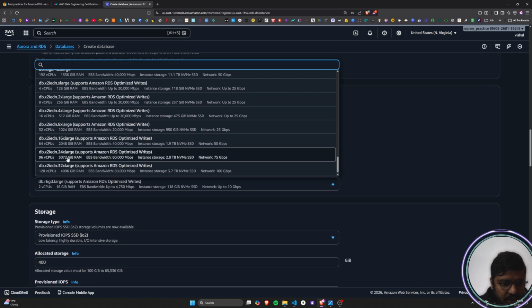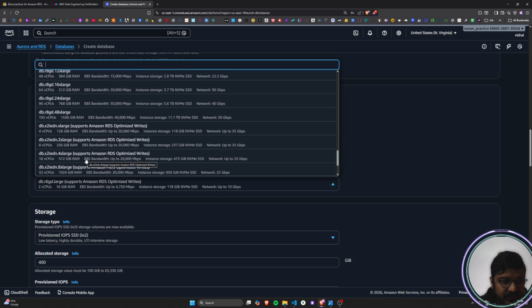Here you will be able to see 32XL, which has 128 cores of CPU, 4096 GBs of RAM, 80,000 megabits per second of elastic block storage bandwidth, instance storage of 3.7 TB, and network bandwidth of 100 Gbps. So I hope this 32XL is the largest one.